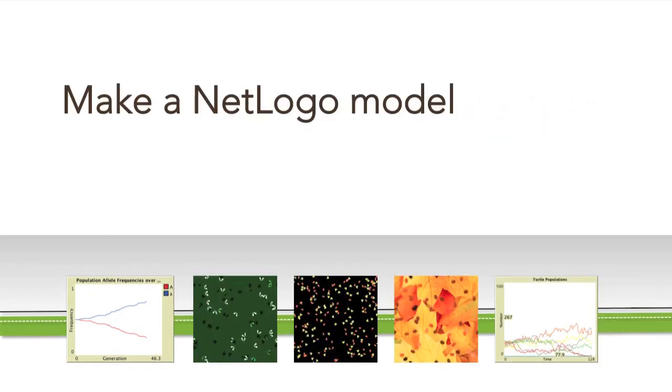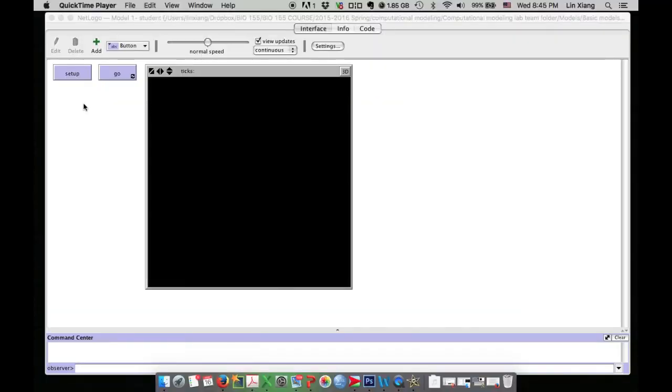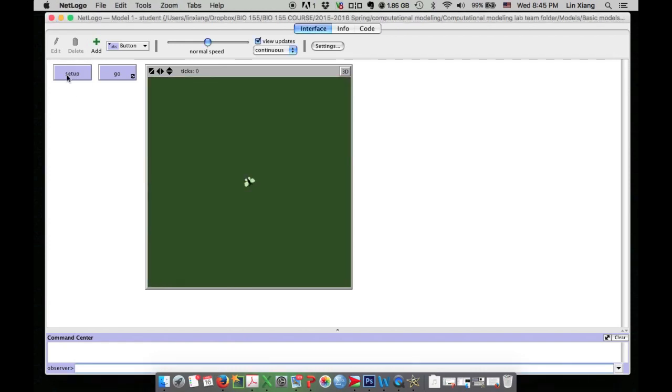In this tutorial, we're going to build a simple NetLogo model. Feel free to pause the video whenever you need. This model is very simple. There are only two buttons in this model. When you click Setup, it creates one butterfly on the green background. When you click Go, the butterfly flies around.